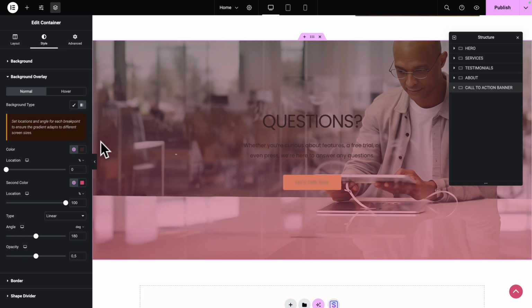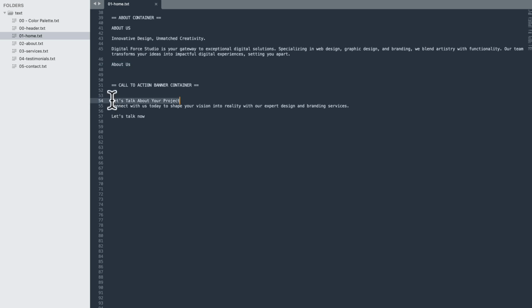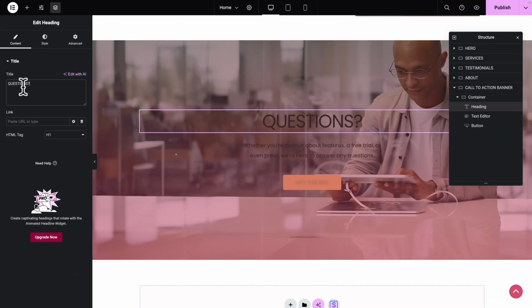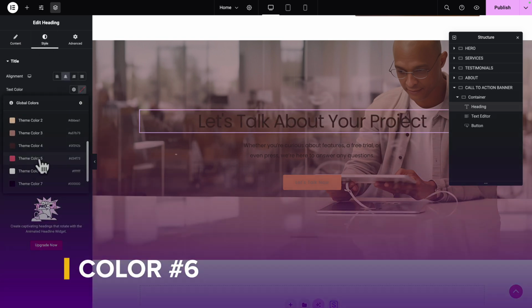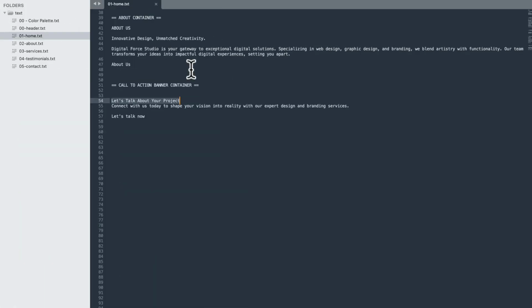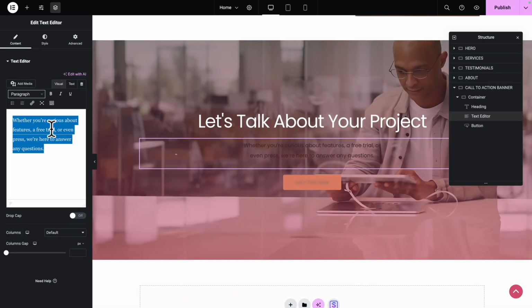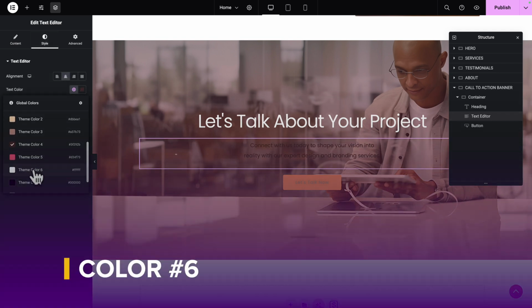So that's already much better, but of course we need to change the color of the text. So let's select our first heading, then go to our course file, copy the text, and replace it here. Then go to style, and where you see text color, let's set it to theme color number 6. Then let's select our second line, go to our course file, copy the second line, then back, and let's replace the text. Then once again, go to style, text color, and set it to color number 6.